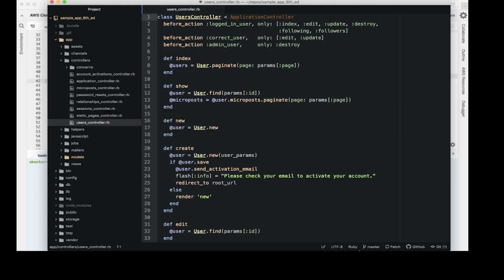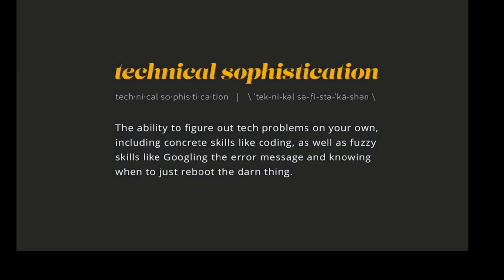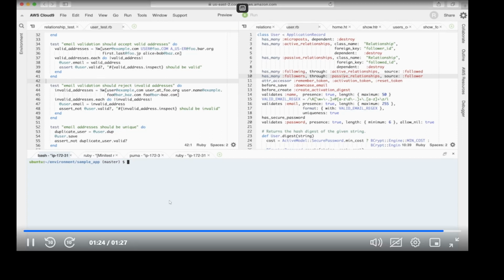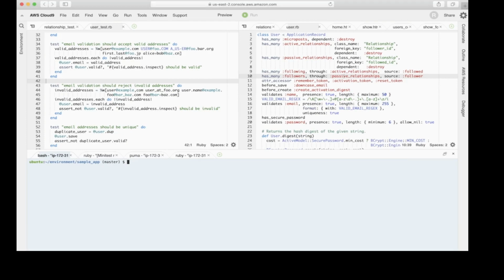In order to get things to work, you're likely to have to apply your technical sophistication, which is a term we use at Learn Enough to refer to the general ability to figure out technical problems. But for now, if there's any question in your mind, I definitely recommend using this Cloud Integrated Development Environment, or Cloud IDE, to complete the Ruby on Rails tutorial. It's easy to use, powerful, and makes for a pleasant development experience.